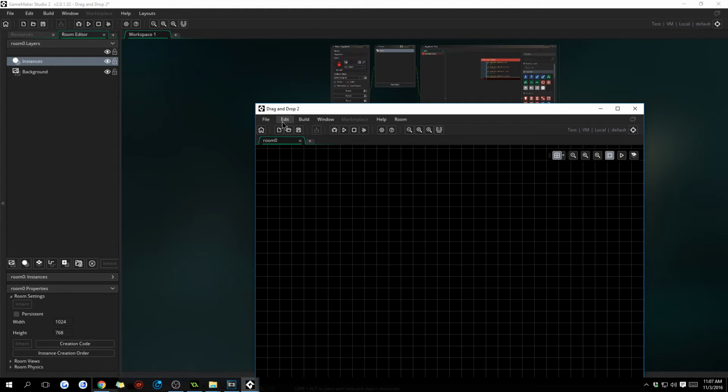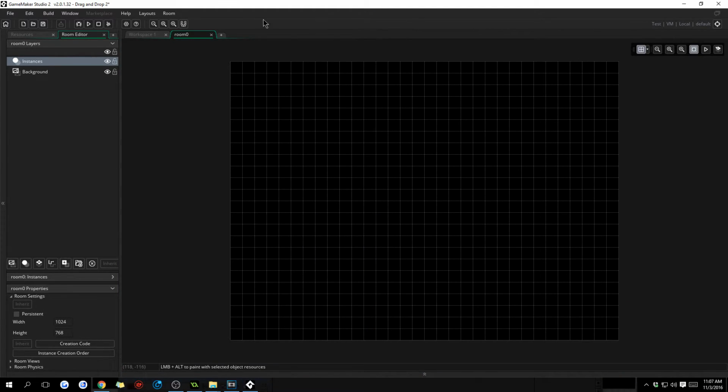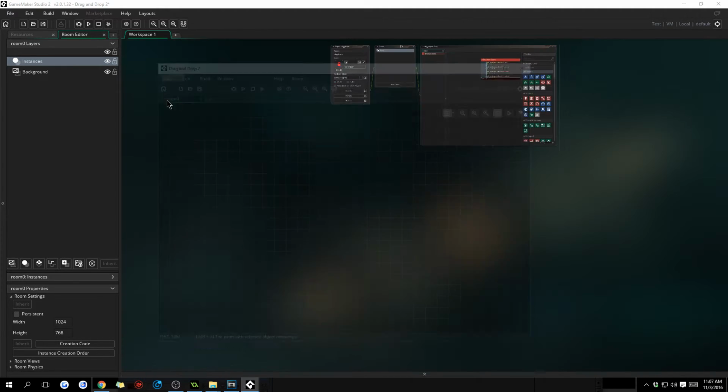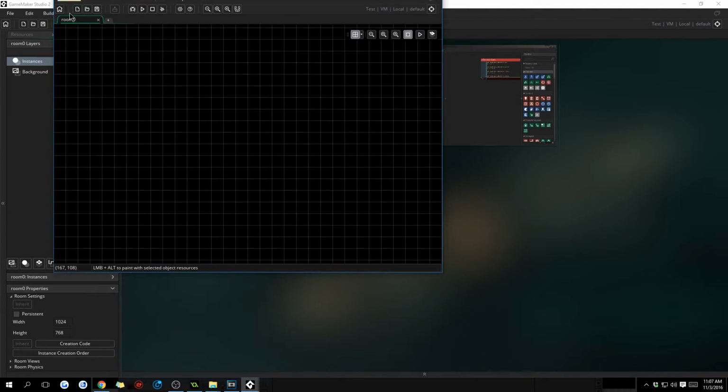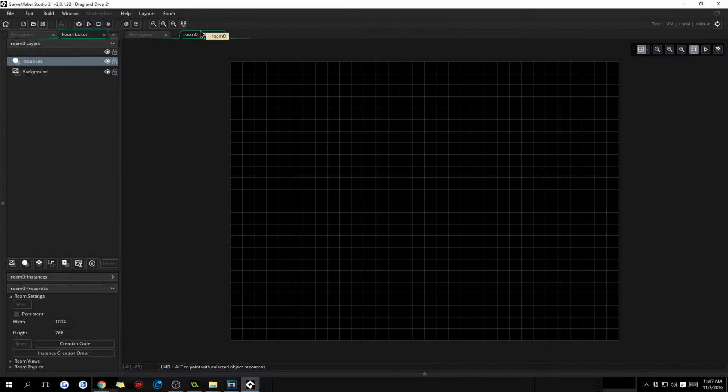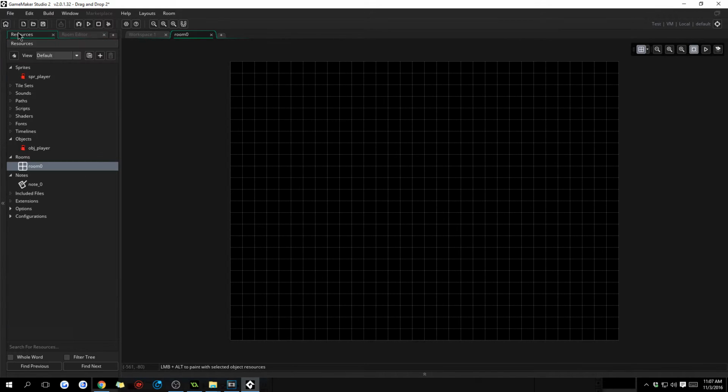I could put the room, separate the room. I can put the room back. I can pull things apart and make their own whatever, right? You can do whatever you want. You can reorganize everything. Now, I want to get my resources back. Now, if I want to put a player in the room, I can go to my objects and just drag them in there, which I think is super cool.